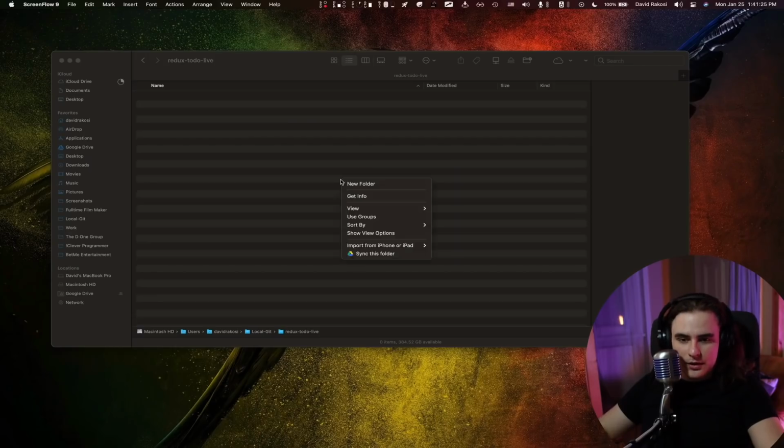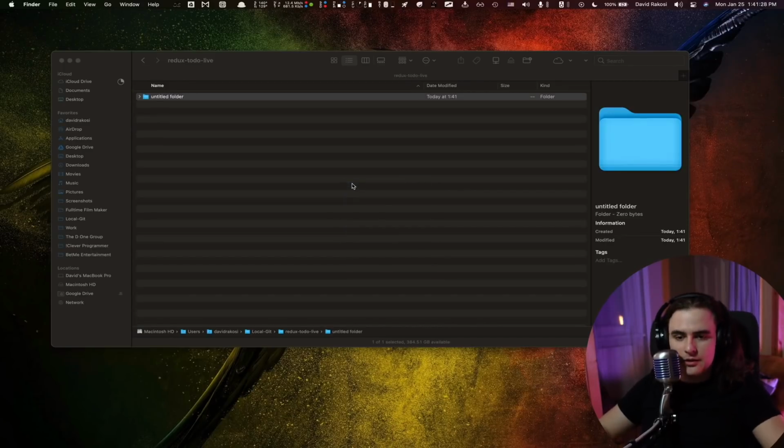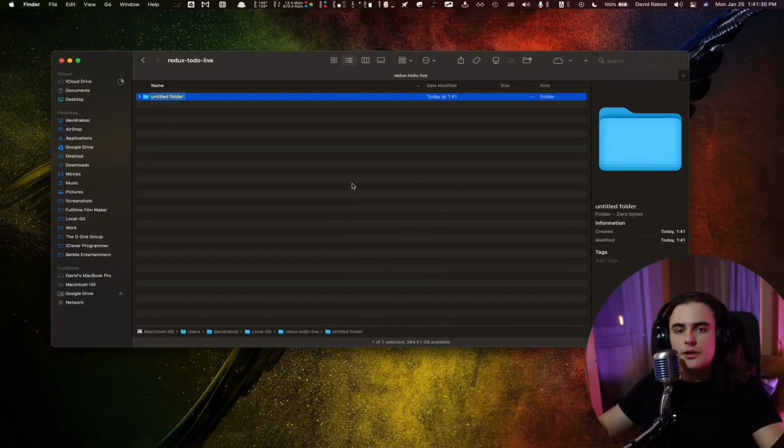Alright, step number 1 into understanding how this Redux thing works is we're gonna build a to-do app. So we're just gonna call it Redux to-do.